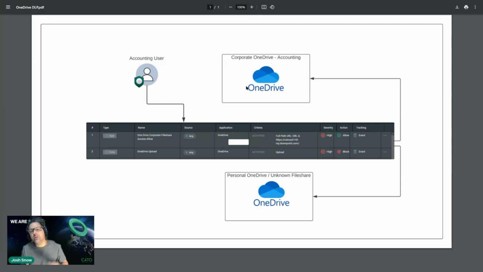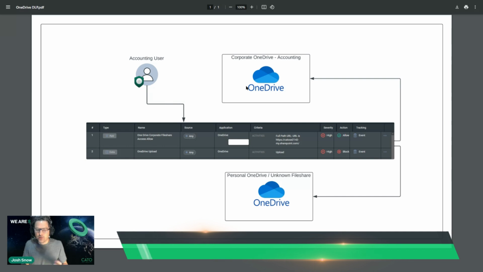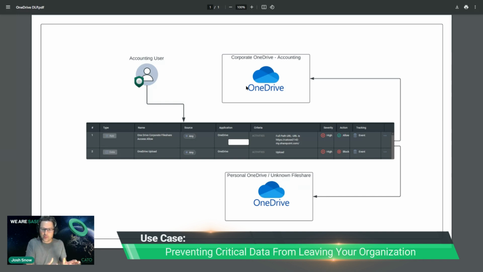So you have an accounting user, or someone in your accounting department, that you're using OneDrive or any file share to upload accounting files or critical files into your file share. The box could be any SaaS-based file share. What you want to alleviate is the potential for taking critical files and uploading those to personal OneDrives, to phishing OneDrives, to other file shares where your critical and sensitive files should not be. So how do we stop that?